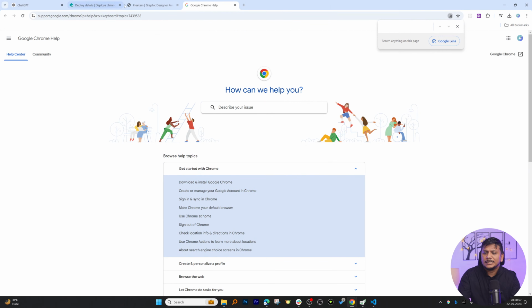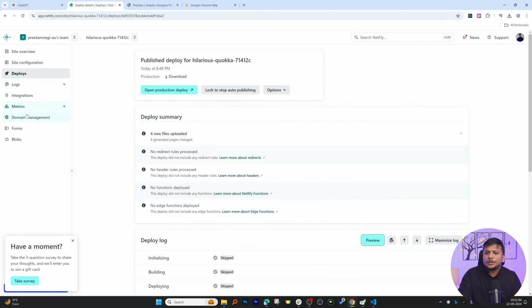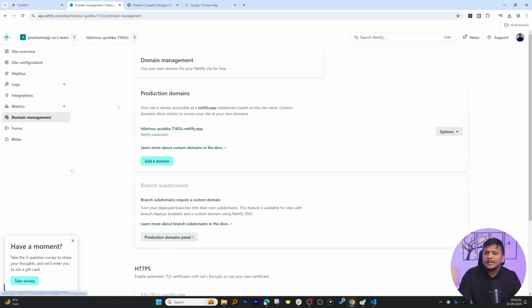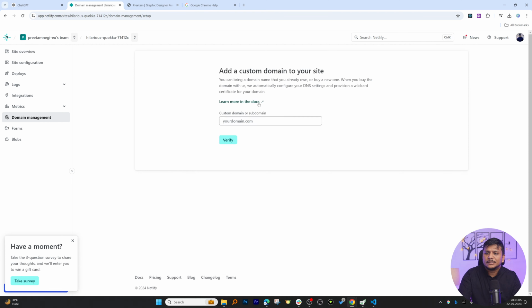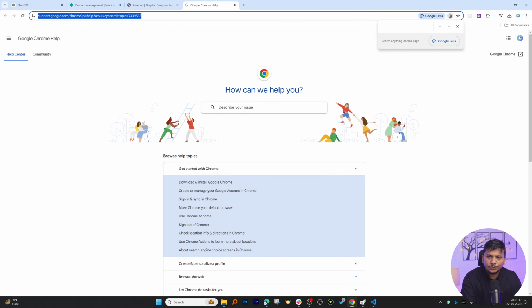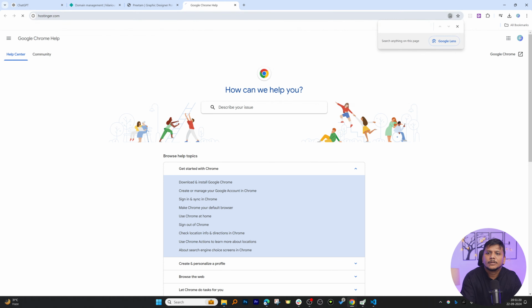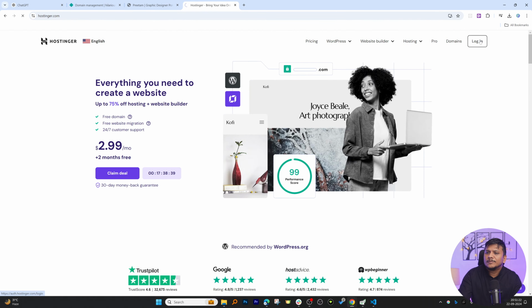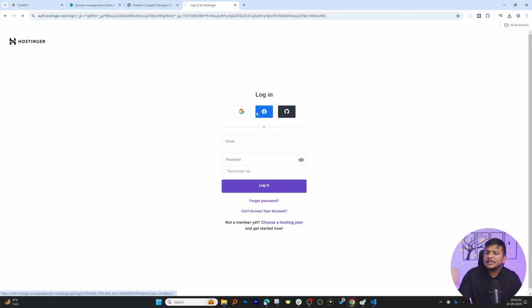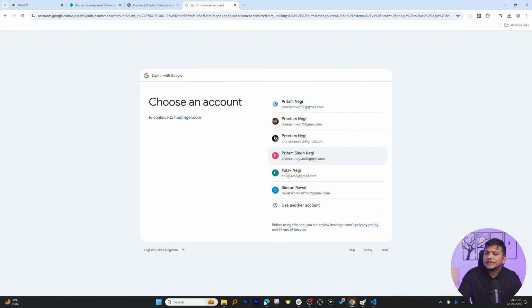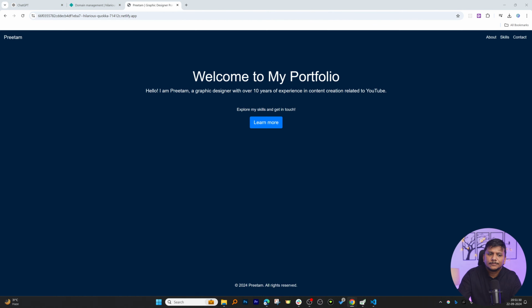Let me share my screen again. We need to go to domain management, and then click on add a domain. Now you need to add your domain. For example, let me show you how you can do that. I recently created a tutorial related to WordPress, and I'm going to use that domain here. I forgot actually which one it was.